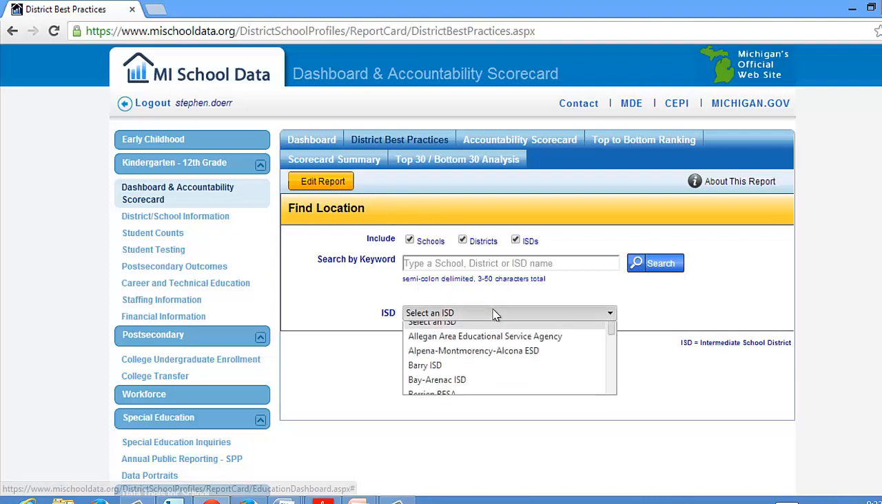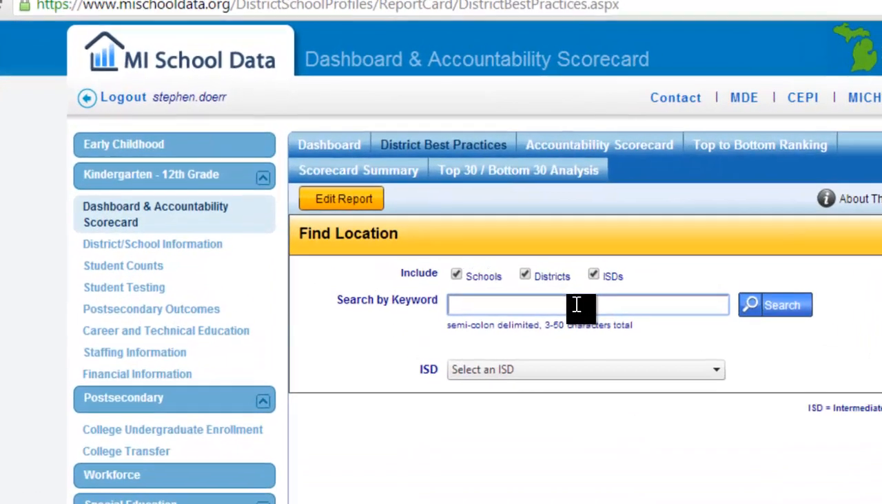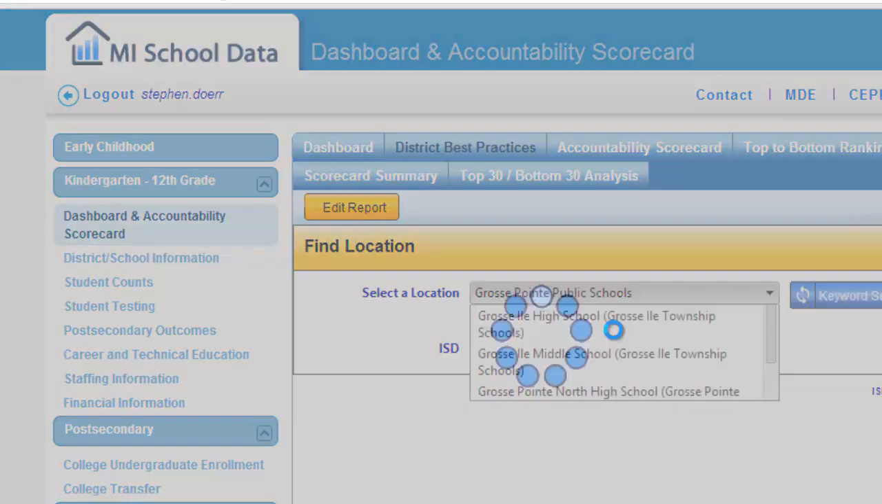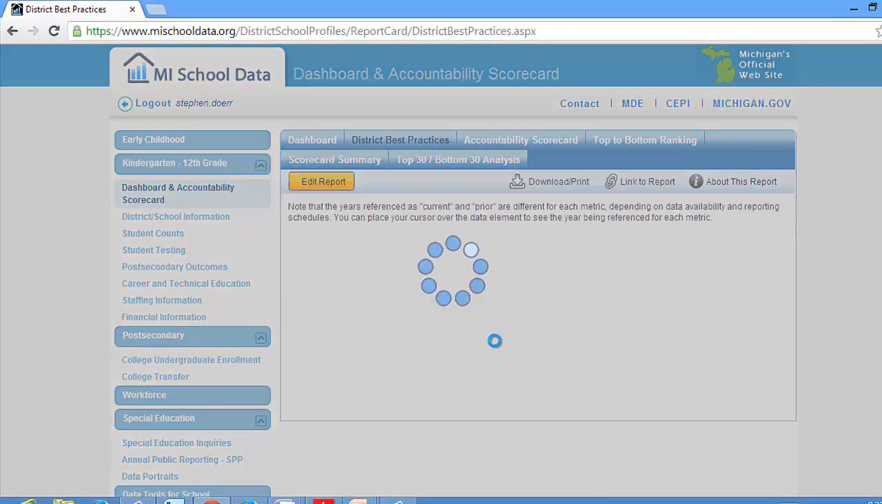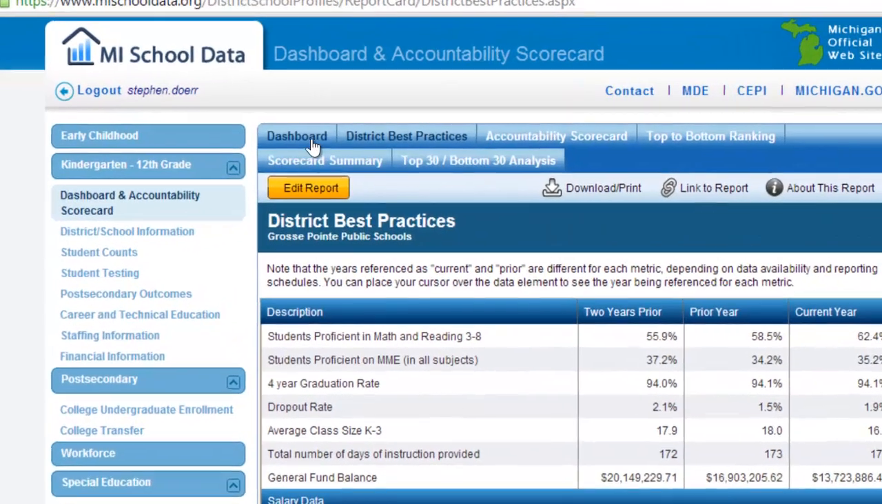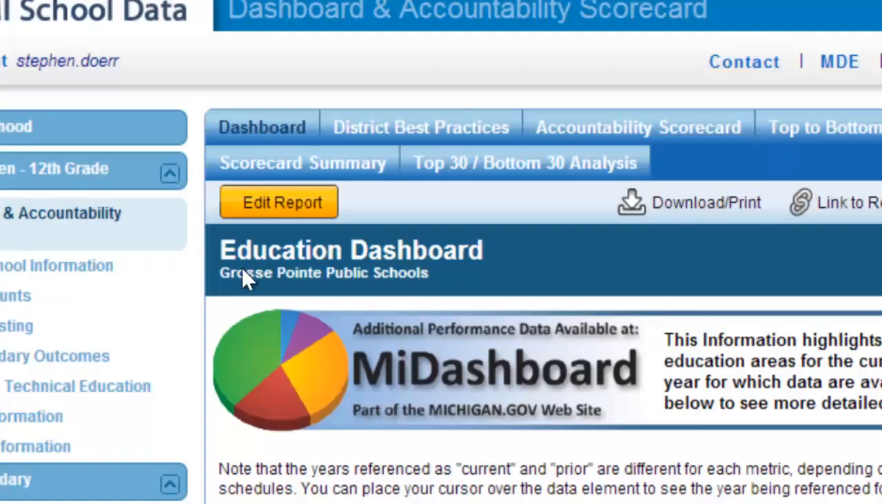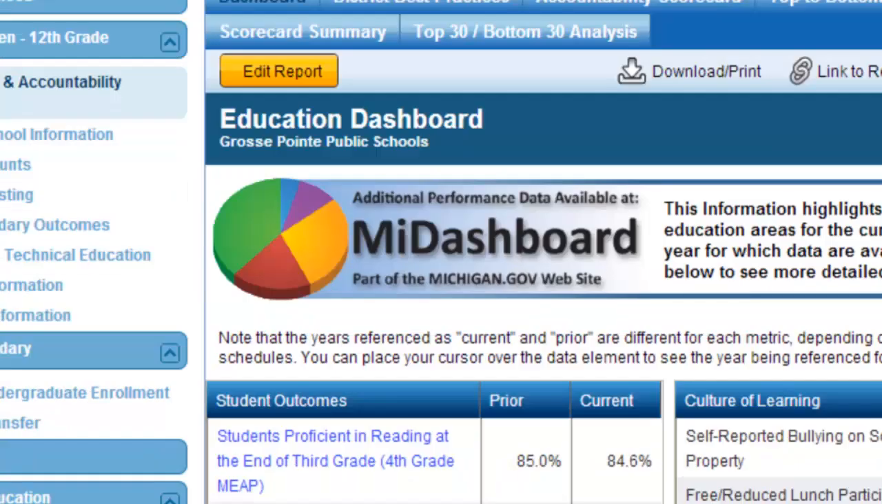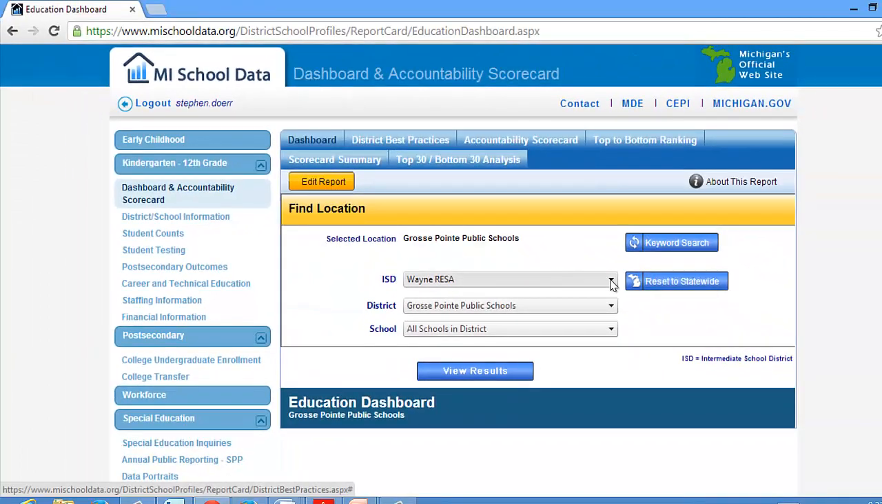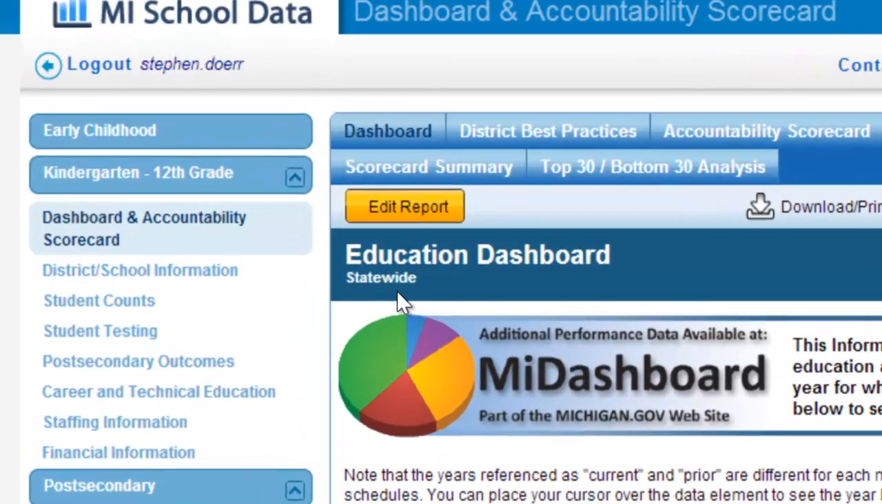I can click and select drop-down menus, or if I have a part of the name, I can go ahead and type that in to find my individual school, to view the results. You'll notice that if I go back to dashboard, I'm no longer on statewide like before, but now I'm looking at the dashboard of only the district that I've called up. If I want to change that back to statewide, I would simply edit the report, reset to statewide, and view results. Now I'm back to statewide.